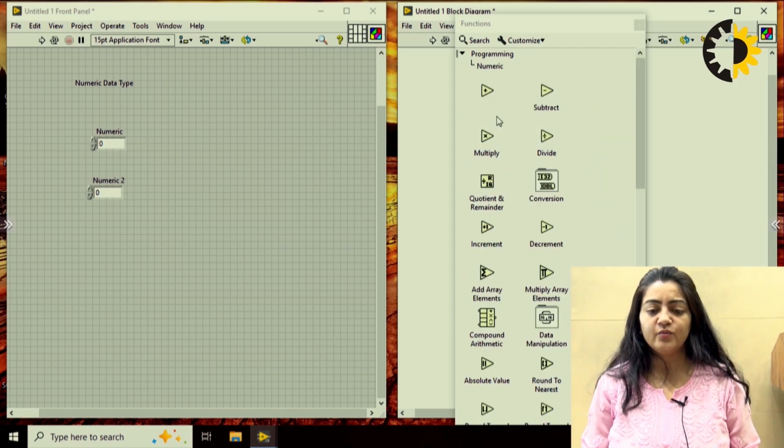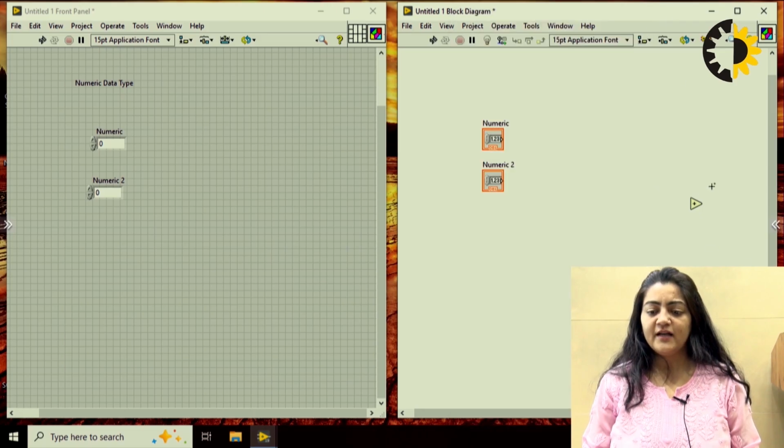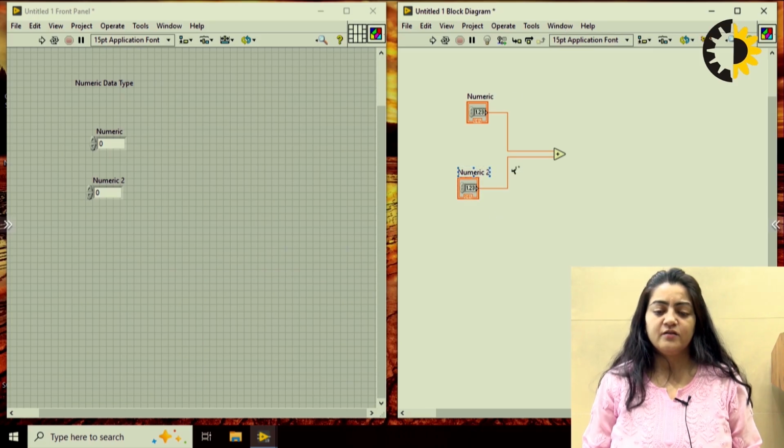So this is the numeric module in which there is an addition function available. Now I just click it and drop it here. I already told you in the last session, when we were dealing with virtual instrumentation, that it is a drag and drop kind of language. You just drag and drop it, and it is a graphical language. You see, this is a numeric data type, so it has some color. So I just connect it.